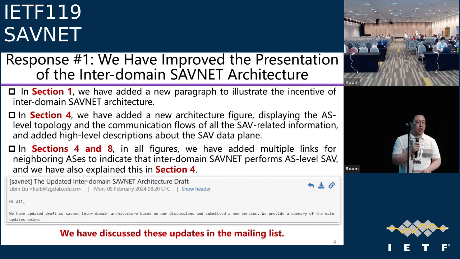Regarding the first type of comments, in response, we have improved the presentation of the inter-domain SAVNET architecture. In section 1, we have added a new paragraph to illustrate the incentive of the inter-domain SAVNET architecture. In section 4, we have added a new architecture figure and added the high-level descriptions about a cell data plane. In sections 4 and 8, in all figures, we have added multiple physical links for neighboring ASes to indicate that inter-domain SAVNET performs AS-level cell. We have discussed these updates in the mailing list.